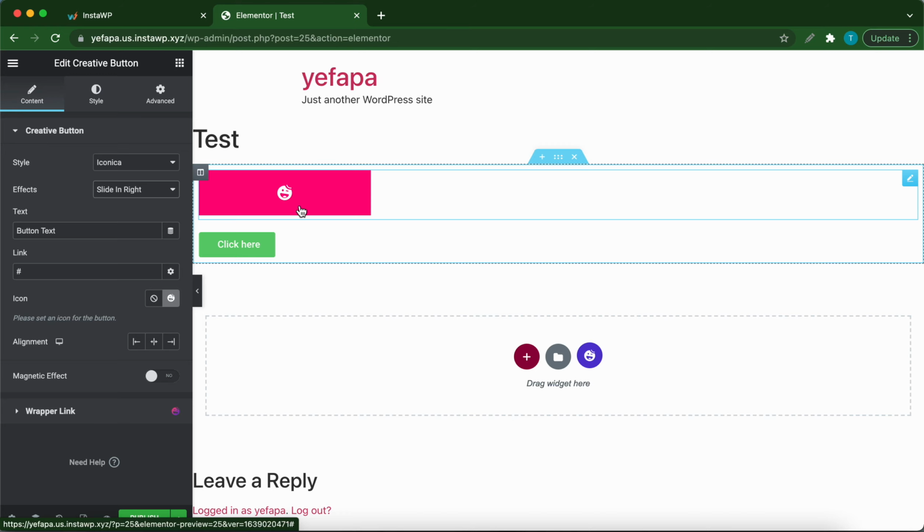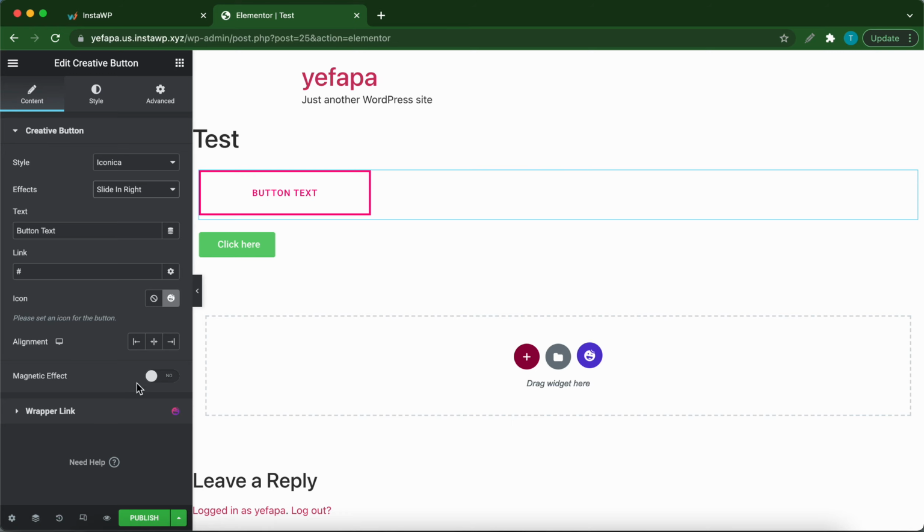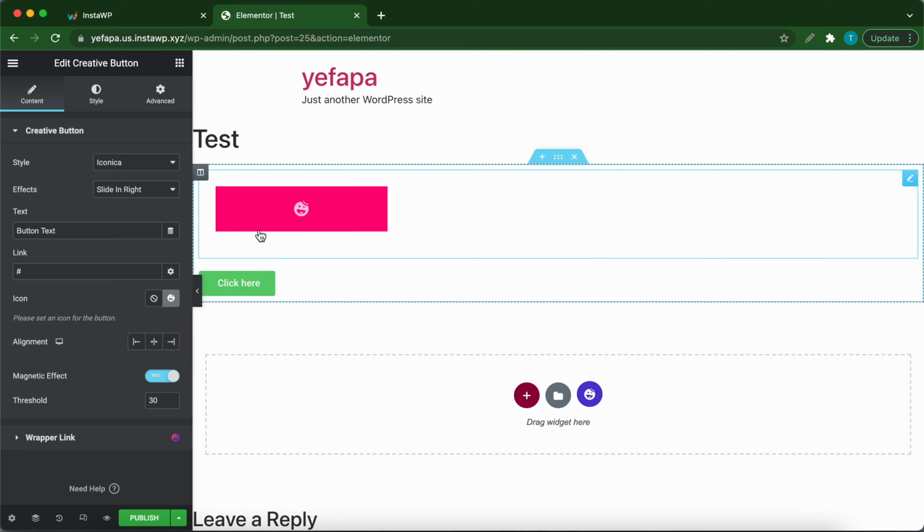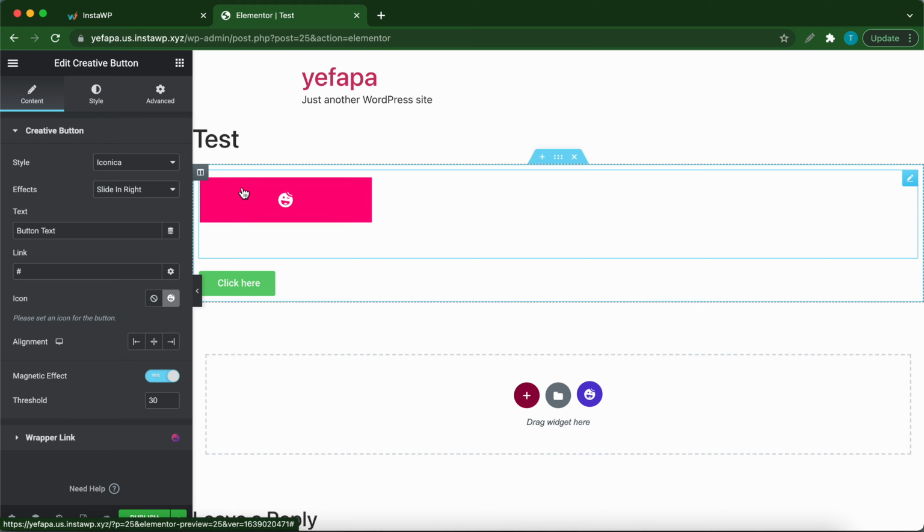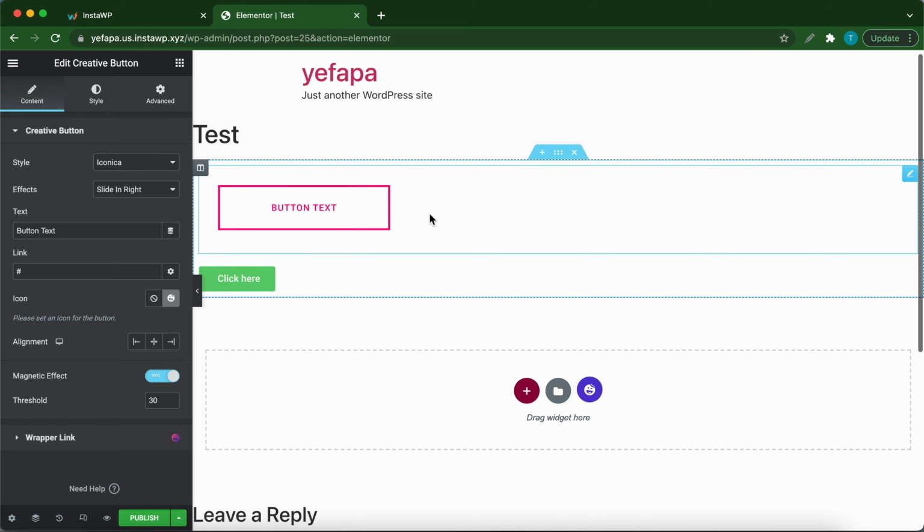And by the way, we can also turn on another cool feature called magnetization. So once you hover over the button, it will move. So this is another example of something that you cannot achieve using the free version of Elementor. You would have to actually use CSS code to style this outside of Elementor, unless you had the Pro version.